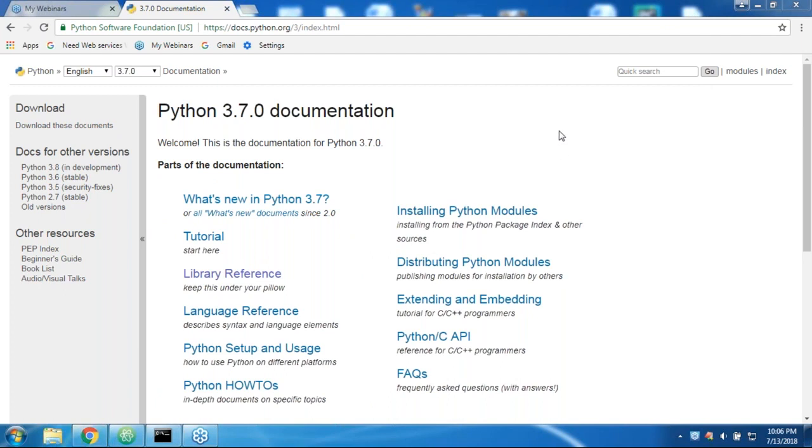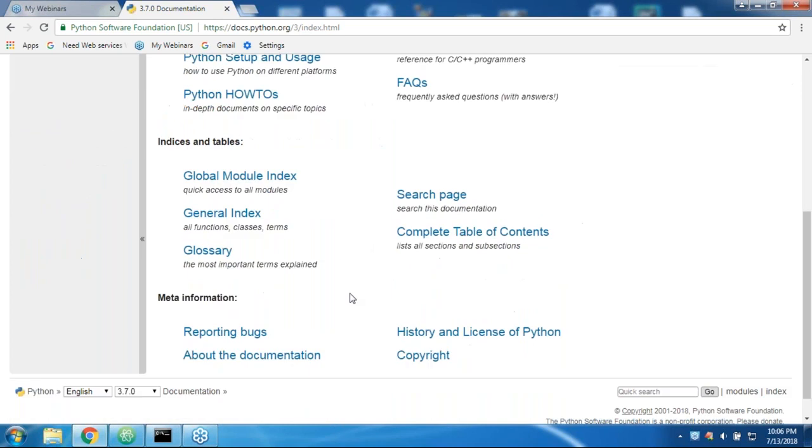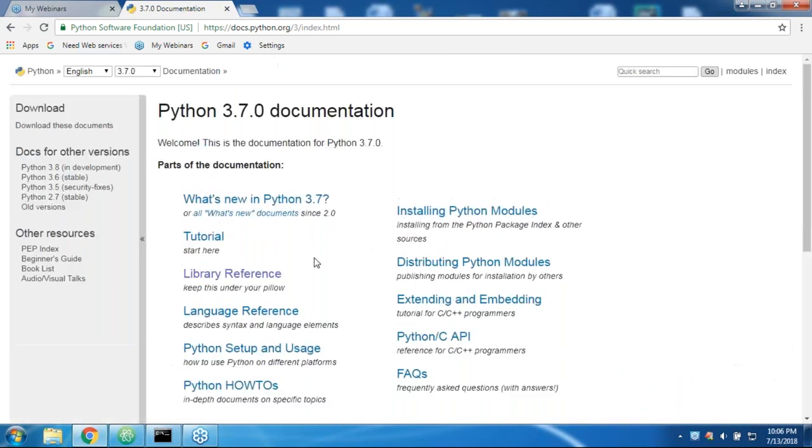Okay, here just observe, sir, how to download these documents. Here you can see the tutorial index, like installing. Observe the Python 3.6 documentation, you can see all the things by default. Installing Python modules, what's new in Python. Next, the library reference.